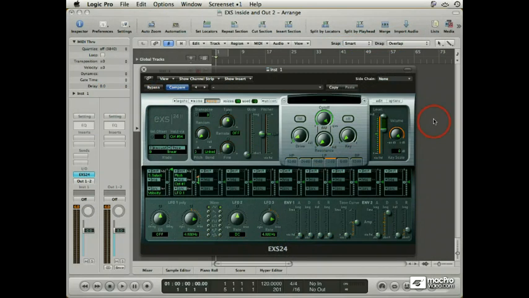Now that the interface for the EXS is open, the first thing you're going to want to do is to load a sampler instrument. There are a few ways to access sampler instruments in Logic depending on the workflow. The most straightforward approach is to click on the sampler instrument field located at the top of the EXS interface and choose from the menu that appears.